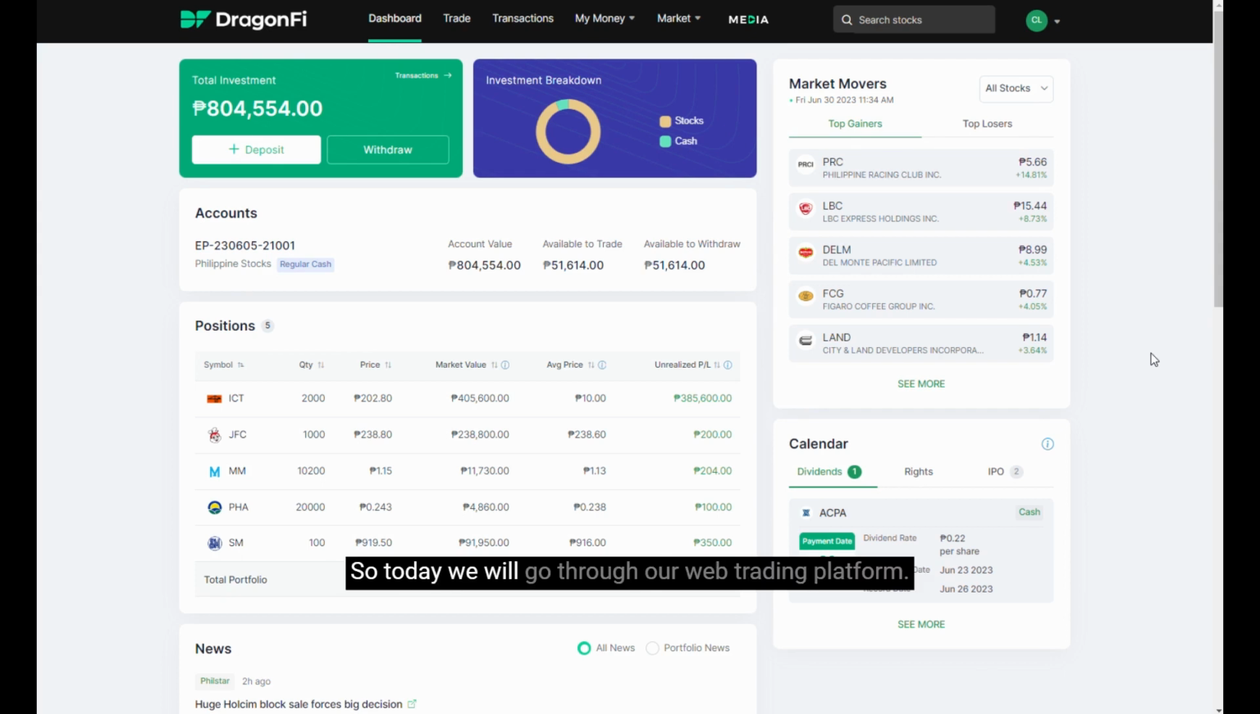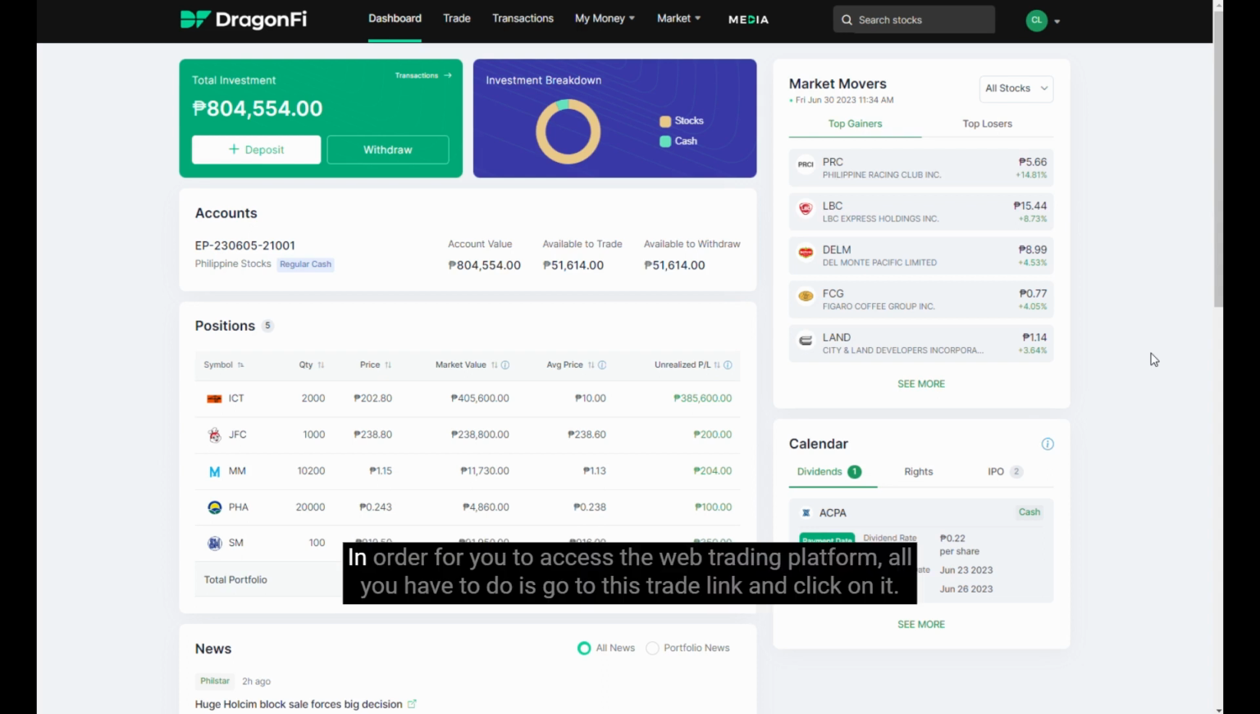So today we will go through our web trading platform. I will give you guys a tutorial. In order for you to access the web trading platform, all you have to do is go to this trade link and click on it.